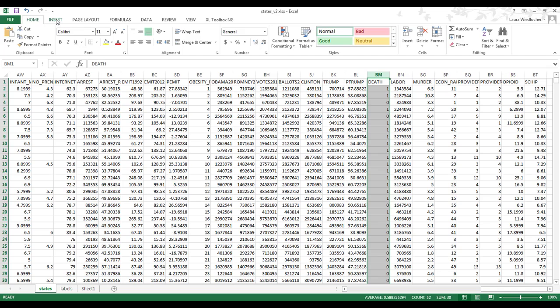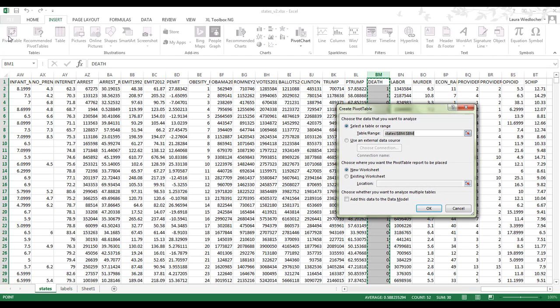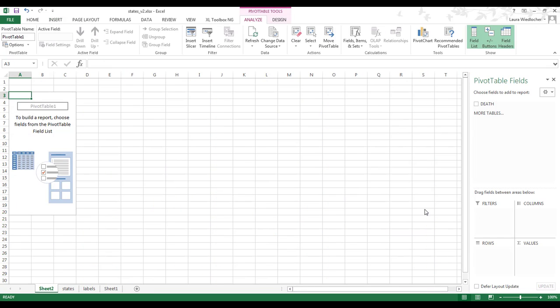You want to come to Insert and then select Pivot Table. And it will ask you, is this the range you want? And you're like, yeah, that looks good. And it will ask you where you want it placed. I'm just going to let it do it in a new worksheet. That's totally fine. Click OK. And then this happens. And you're probably like, well, that's not very exciting. The exciting thing happens with the options.